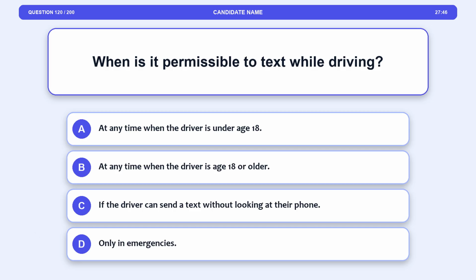Question 120. When is it permissible to text while driving? Option A, at any time when the driver is under age 18. Option B, at any time when the driver is age 18 or older. Option C, if the driver can send a text without looking at their phone. Option D, only in emergencies.